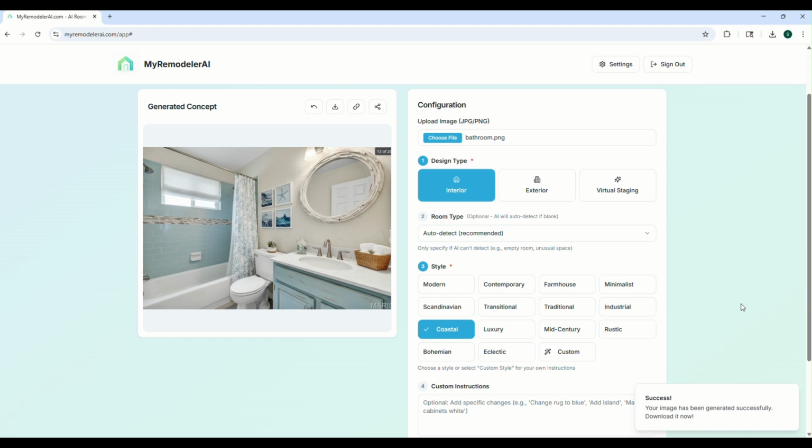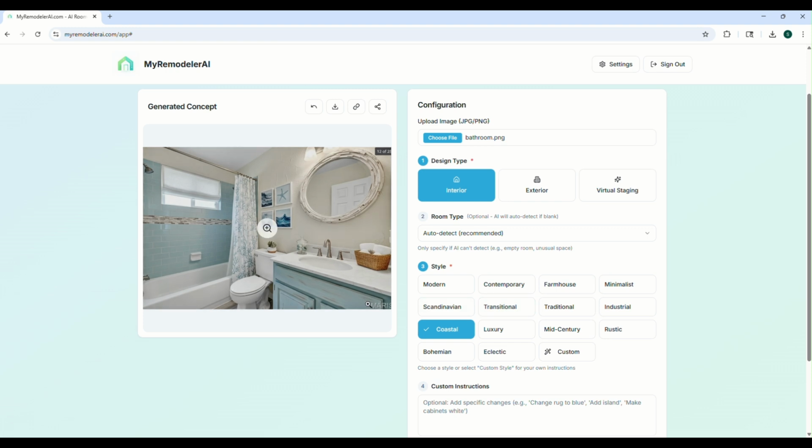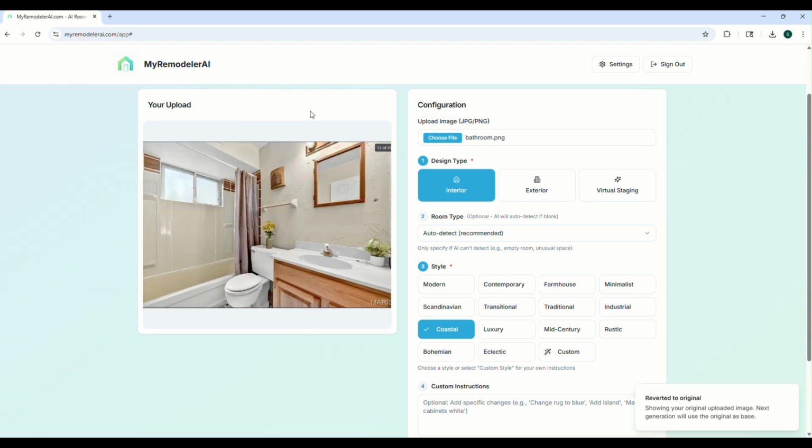And there you go. We have a coastal type bathroom. And what it did is it added a subway tile that's light blue. It added some really cool blue vanity. And then it added a nice mirror here and some artwork as well. So this is pretty nice, but what if we wanted something even more unique and different?